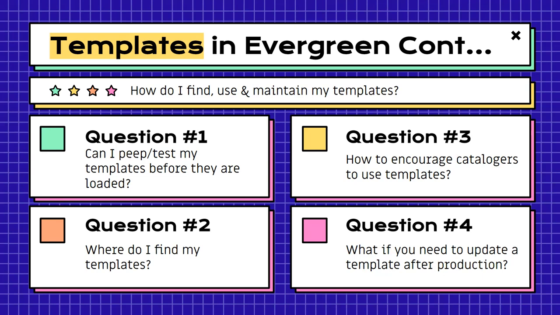And then how do you encourage catalogers to use your templates? Again, we're a stubborn people. I really have just been like, this makes it easier for you. And the better the catalog is in general, right? But really, to get the catalogers to use it, make it easier. That's what they like.